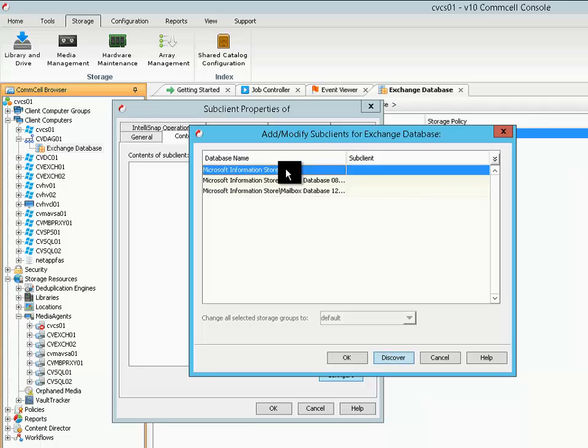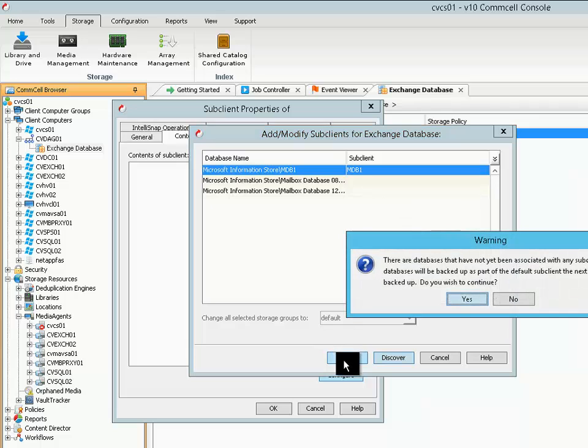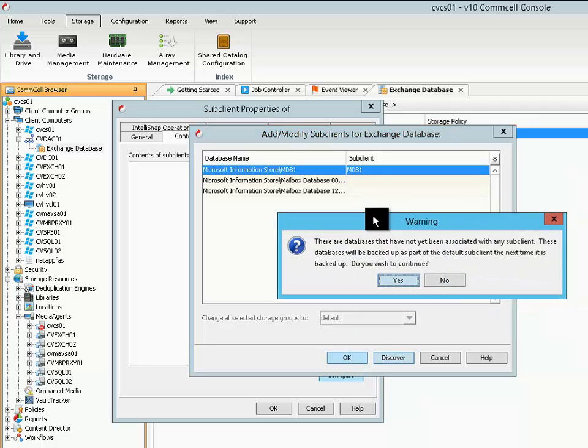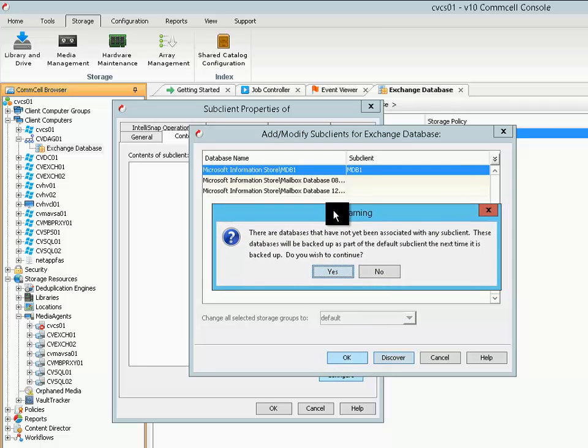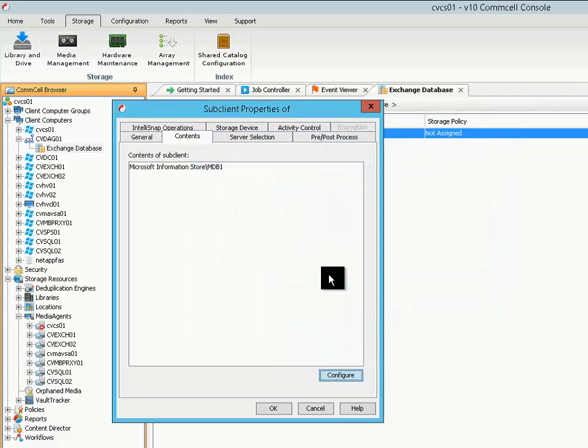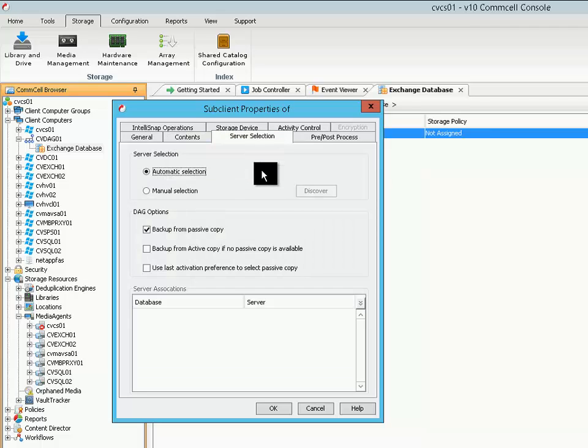I'm just going to target MDB1 for now. Let's go ahead and select the subclient. It shows my subclient name, MDB1, and click OK. It's letting me know that there's some other databases that aren't yet configured. I'm just going to say yes to continue here. That's fine. The next tab we want to look at here is Server Selection.